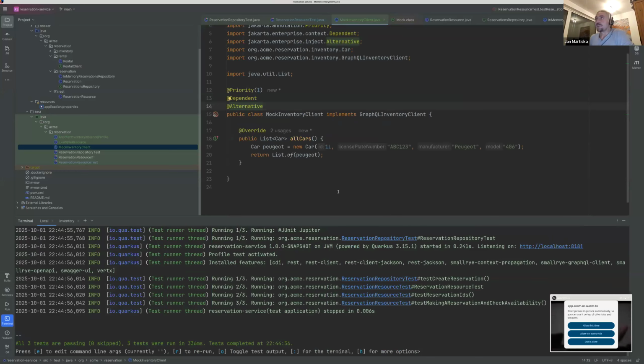I just wanted to point this out, because this is not magic. This is really just plain CDI. Just because you are running everything inside a single JVM on a single class path, in our case, Arc will first pick MockInventoryClient because it has this priority one in the test. So now let's have a look at integration tests and native mode, unless somebody has some questions about what we saw here.